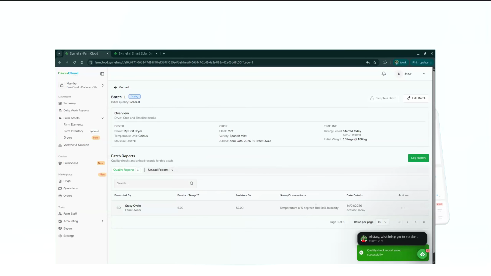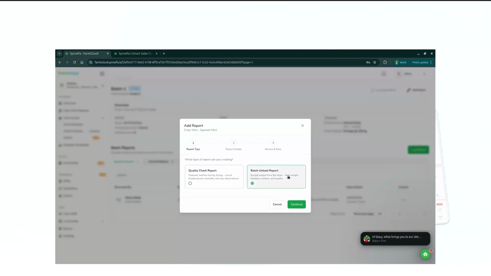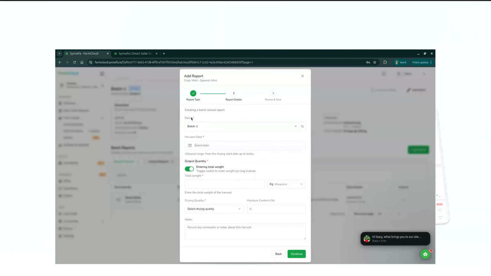So after you save the report, okay, you'll see that quality check report is this one over here. Now, once you've reached the time to unload, you comment, record and unload report. So it's the same process. You click here, you say batch unload report.